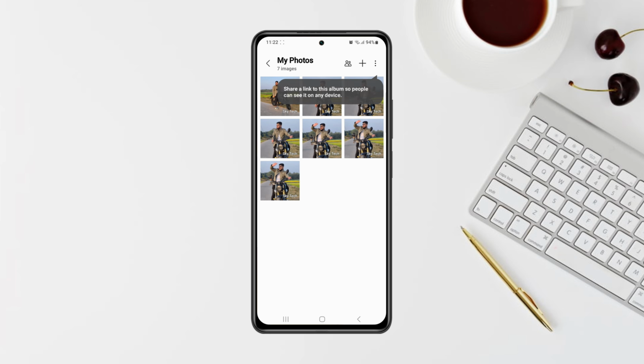And if you want to make a shared album and you just want to share your photos and videos on that, then here's how you can do this process.